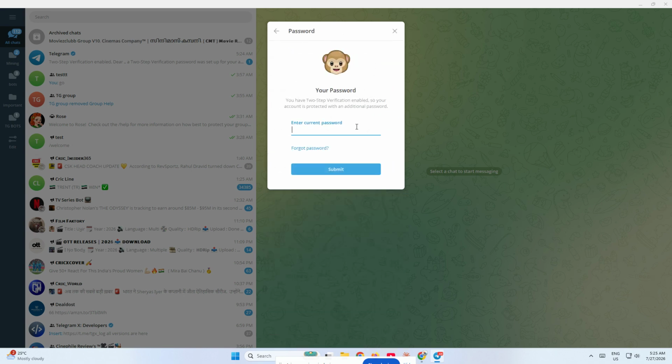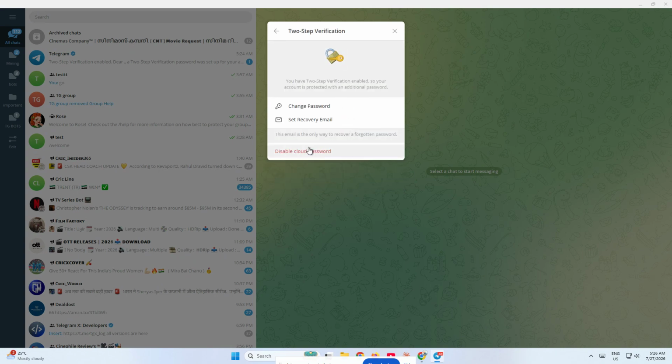Telegram will ask you to confirm your identity before making any changes, so enter your current cloud password when prompted. This step is required because Telegram wants to make sure only the account owner can remove a security setting like this. After you enter the correct password, Telegram will take you to the next screen where you can manage this feature. From here, choose Disable Password.